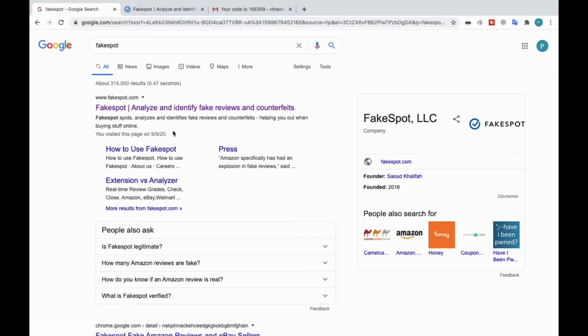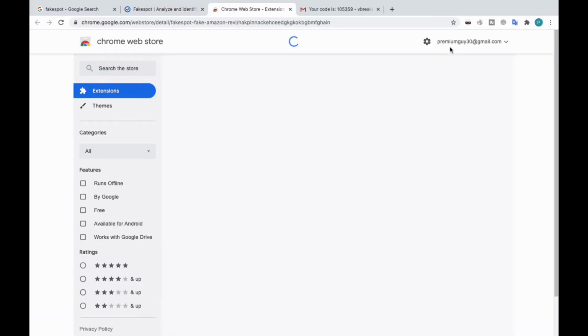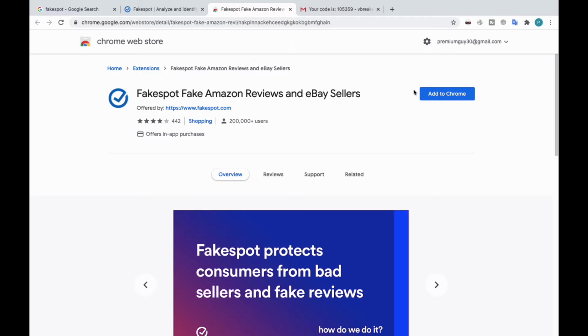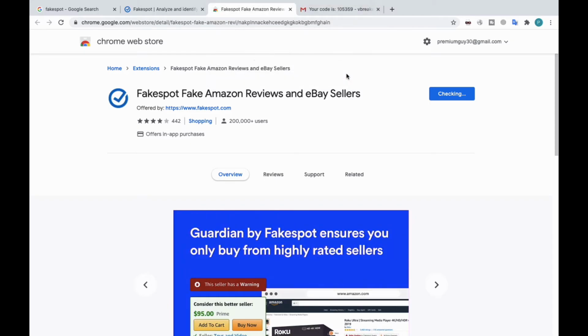Okay, so all you need to do is to first open here, and I've already opened it in my next tab, and you need to add it to your browser. We have it for Chrome, and it's available also for Mozilla or any other browser. So I'm going to add it to Chrome, add this extension.